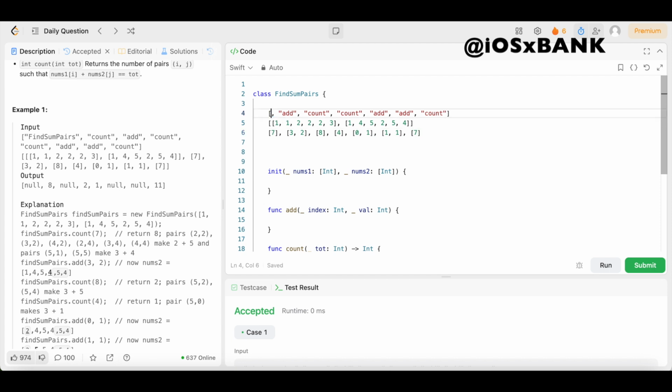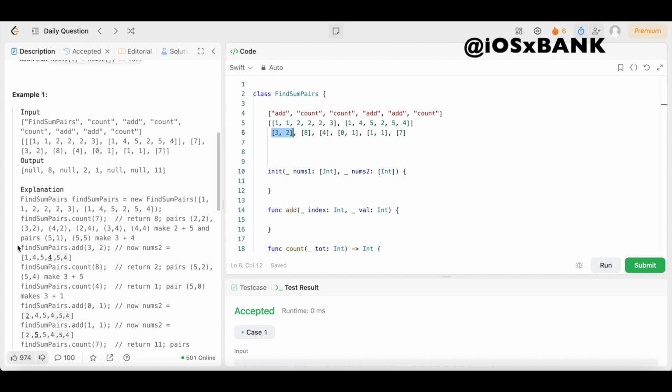So we passed that, we could just get rid of this as well, just to make it easier on the eye so we can understand where we're at. So now we have to add function with 3 and 2, right? So where are we at right here? Find some pairs, add 3 and 2, right?